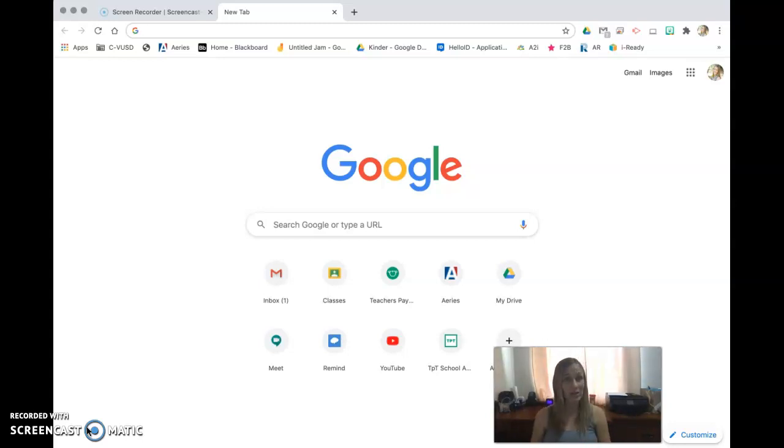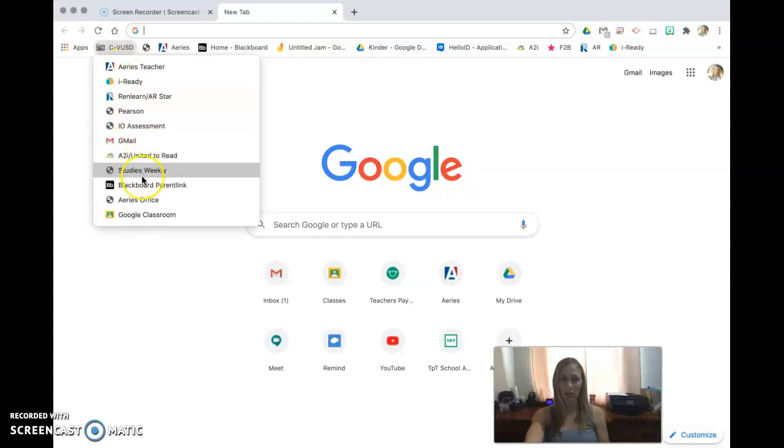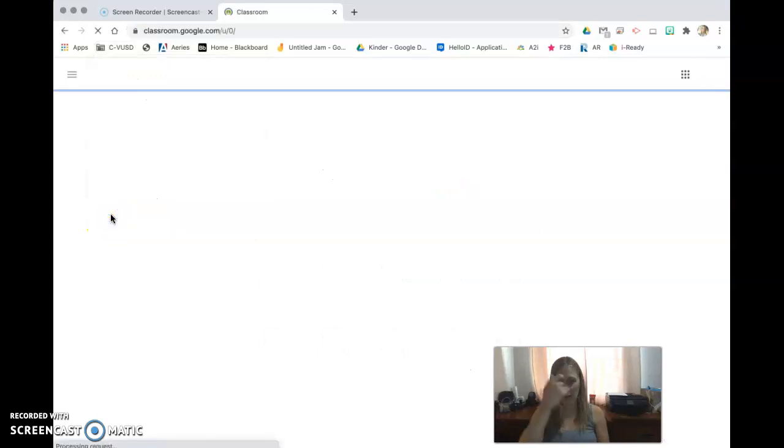So once you get your computer and have it open, you're going to open up Google Chrome. You're going to go to this CVUSD bookmark tab right here. And it will pull up a couple different resources that we might use throughout the year, but today we are only focusing on the one that says Google Classroom. I tell everybody that it's the yellow and green square with a person in it. So you click on that.